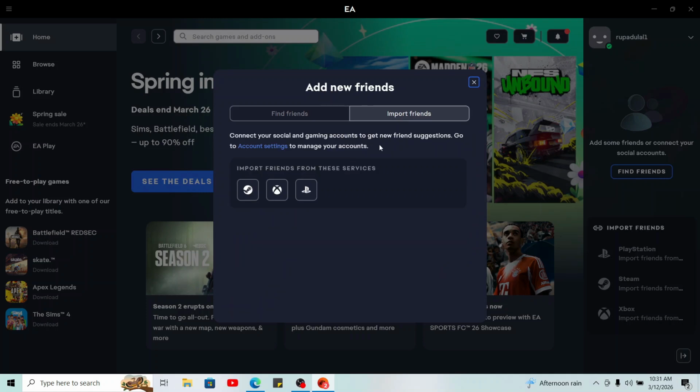You can also import friends from one of these services. Simply go ahead and find one of the services you want to import friends from, and you'll be able to import your Steam friends, Xbox friends, or your friends from PlayStation account as well.